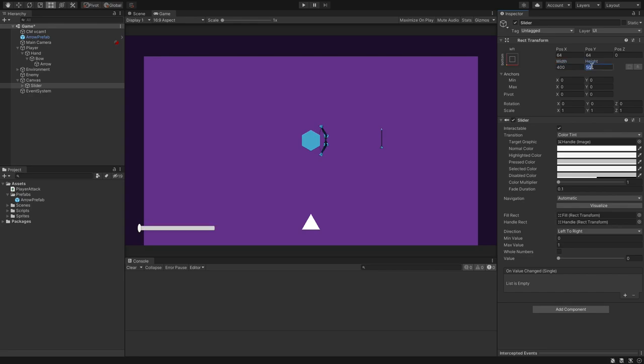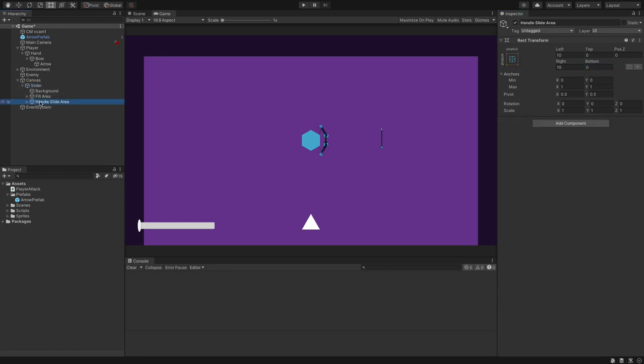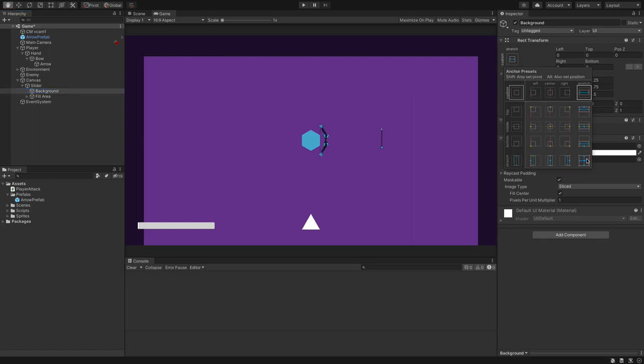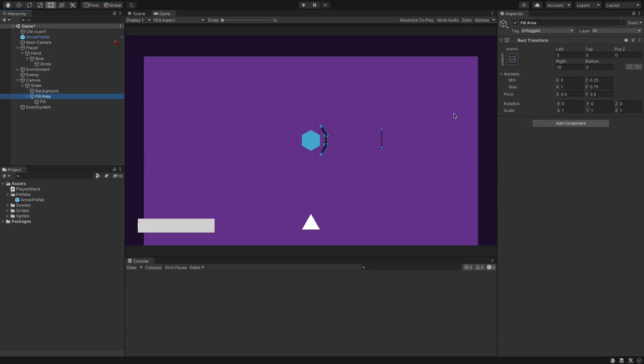Let's set this to about 400 and about 75. Let's drop this down, and now we have a bunch of different things. Now this handle, we can just delete. We don't actually need the handle, but the background, we just want to hold option or alt and then shift, and we can just click this to stretch it to the screen. And we're going to do the same for the fill area.